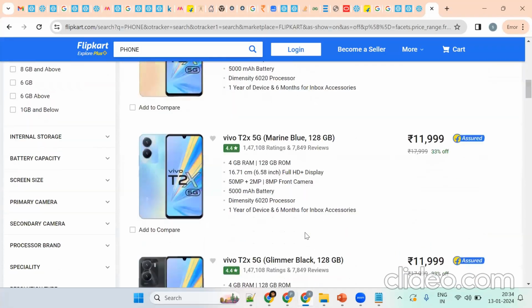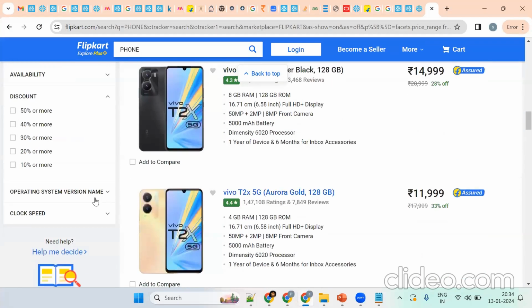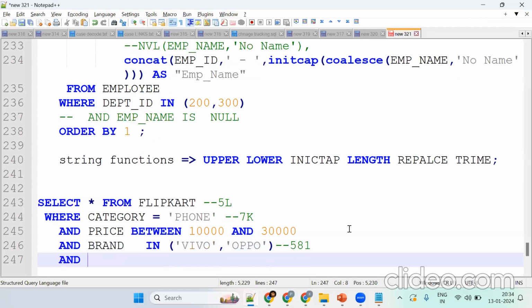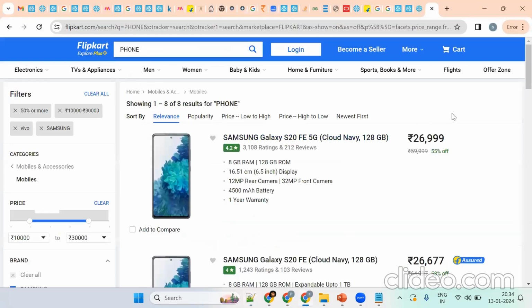Suppose I want a discount of 50% or more. Tell me, 50% or more in the sense like what? We should go for discount, greater than or equal to 50. Now I want to see 26,000.